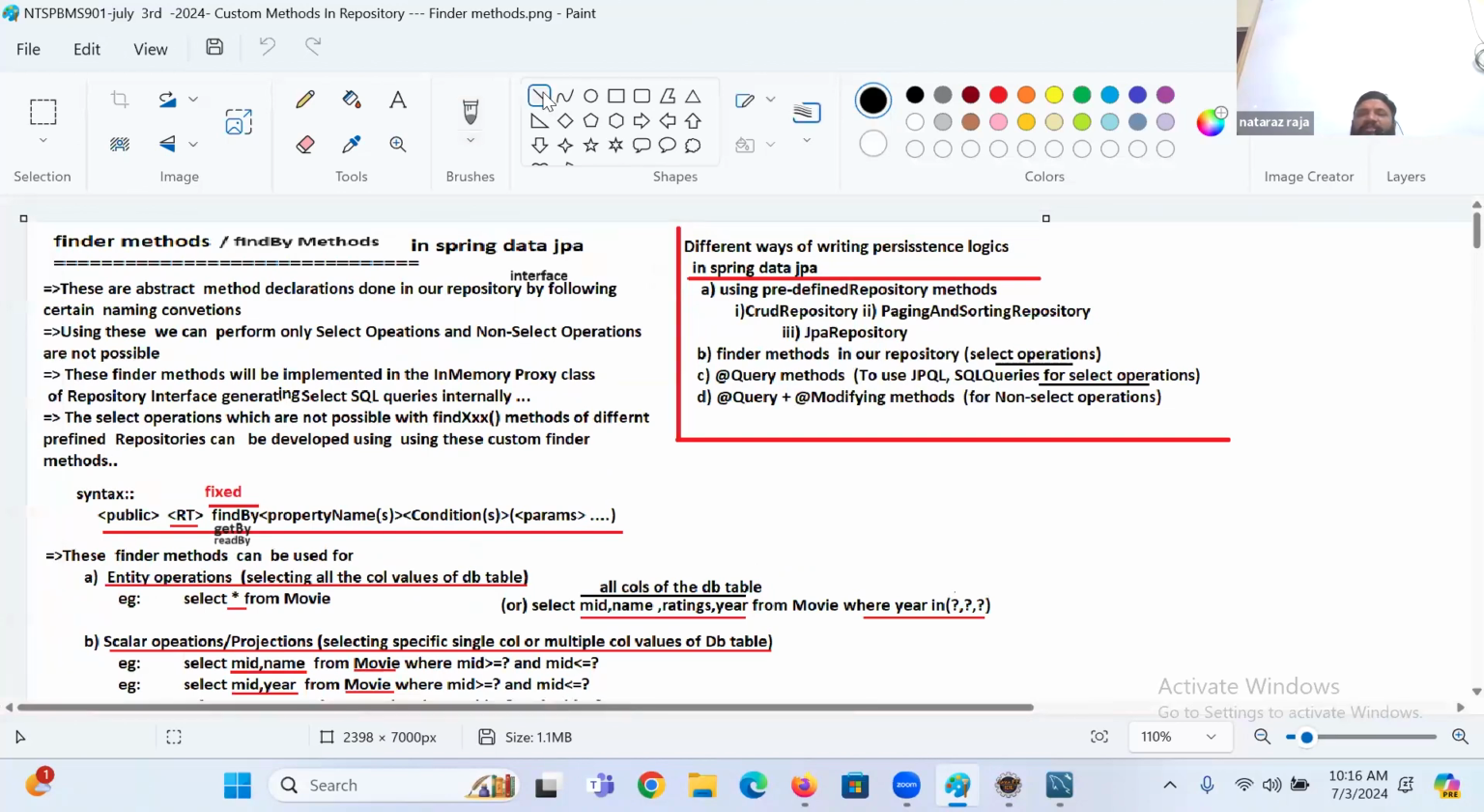Different ways of writing persistence logic in Spring Data JPA. First, the predefined methods of these three predefined repository interfaces. If not sufficient, finder methods for select operations. Query methods for select operations using HQL or JPQL. Query plus modifying methods for what purpose, guys? Non-select operations.